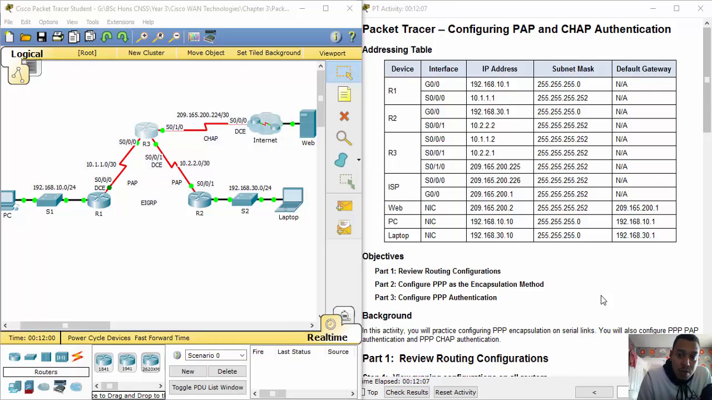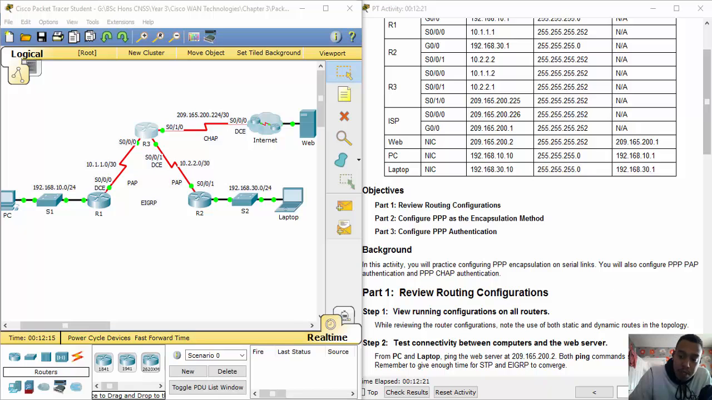Jumping straight into another one now. I'm going to be configuring PAP and CHAP on another CCNA Semester 4 lab. So we'll get straight into it now. The lab's on the left here, and these are the instructions with a completion bar at the bottom there.